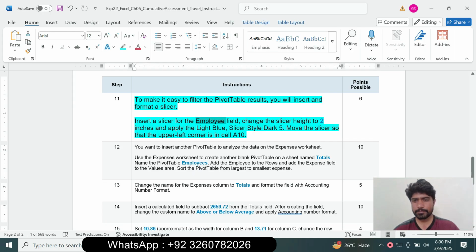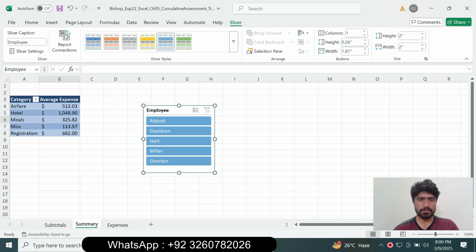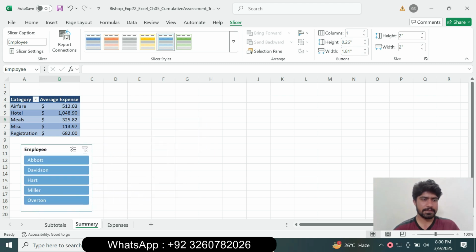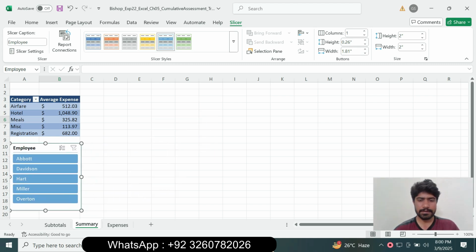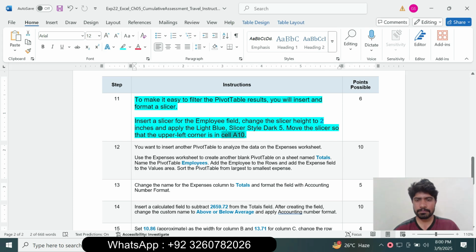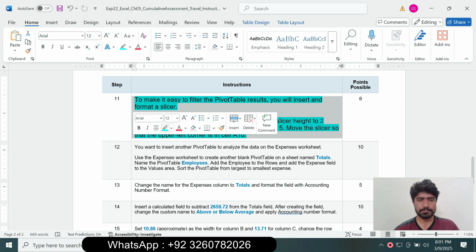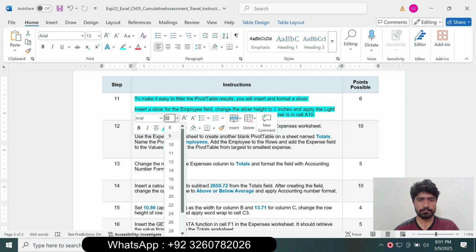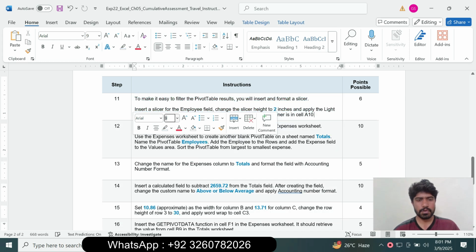Next is to move the slicer so that the upper left corner is in cell A10. Move and drag the slicer to cell A10. So question number 11 is complete. We can move to question number 12.